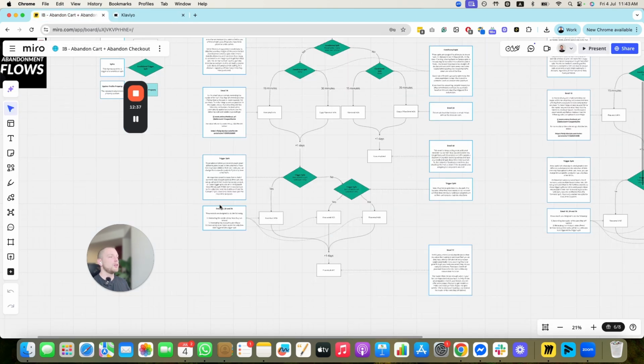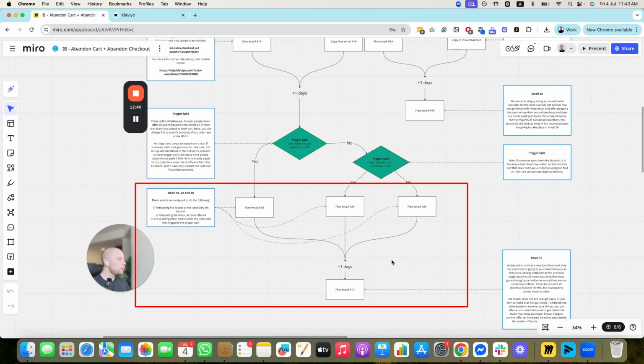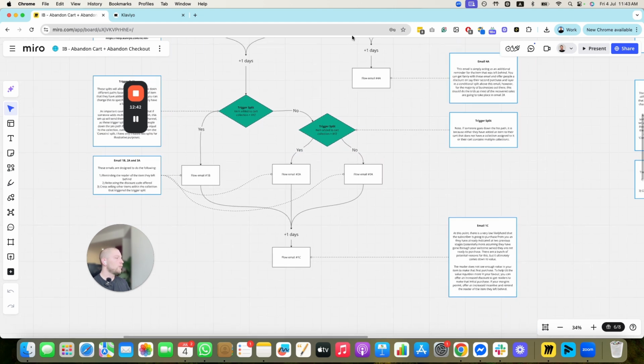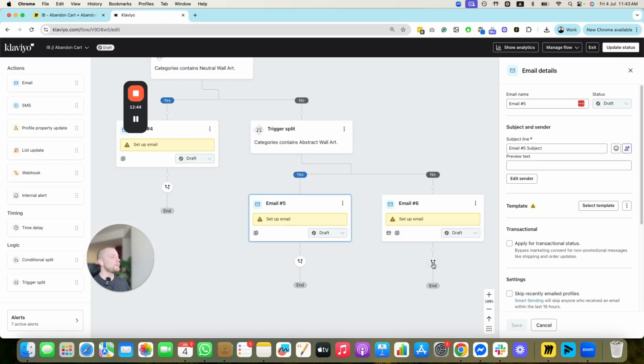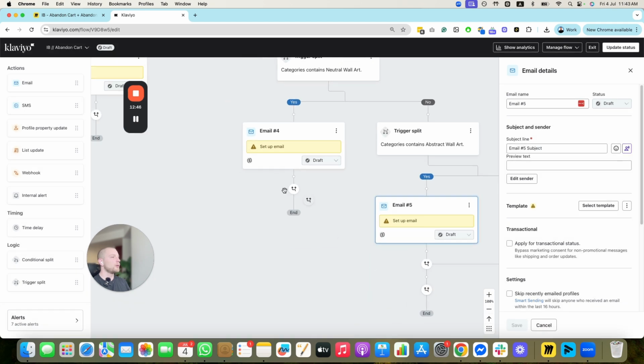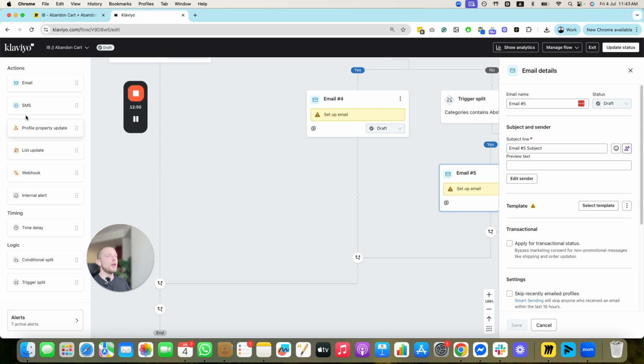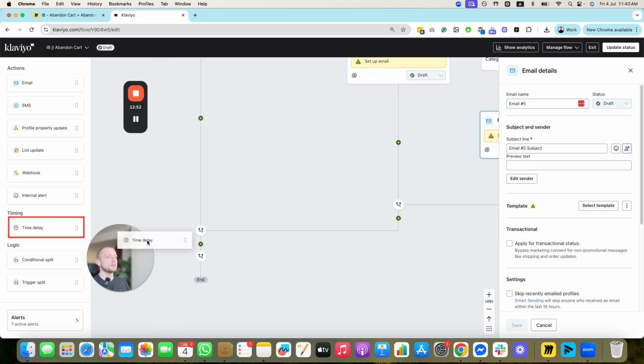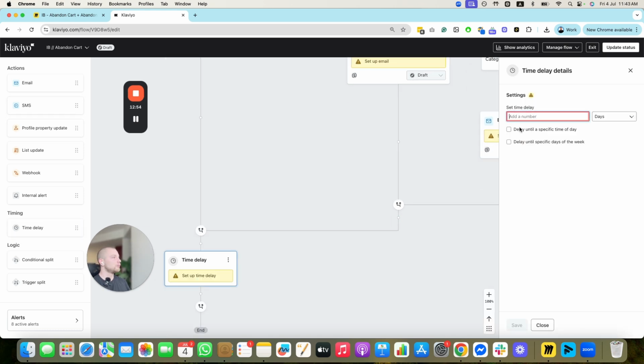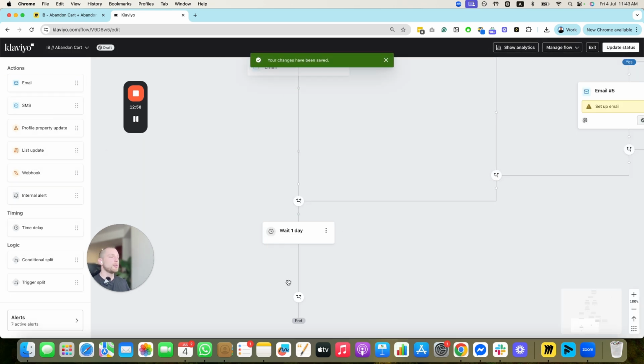So then you do this. You join them all up, right? Join them all up like this. Just drag them here. Add a 1-day delay. Okay. Then add an email.